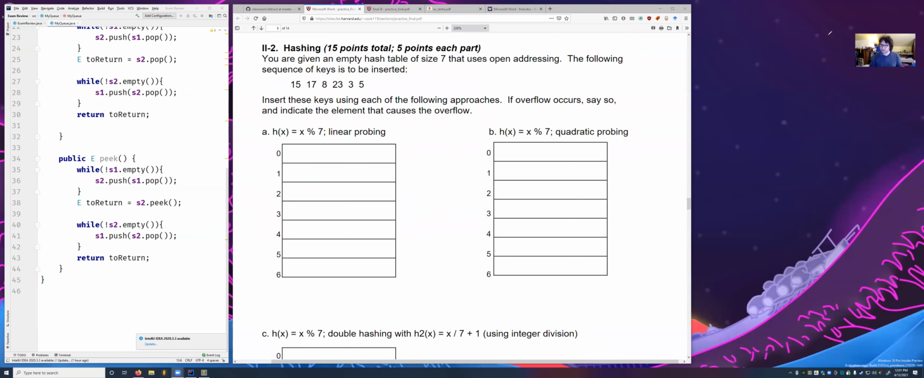So let's go on to this one. There will be a question very similar to this one on the final exam. So you are given an empty hash table of size 7. We've got size 7, uses open addressing. We've got our sequence of keys to be inserted. We care about the keys, not the values here: 15, 17, 8, 23, 3, and 5. Insert these keys using each of the following approaches. If an overflow occurs, say so and indicate the element that causes the overflow.